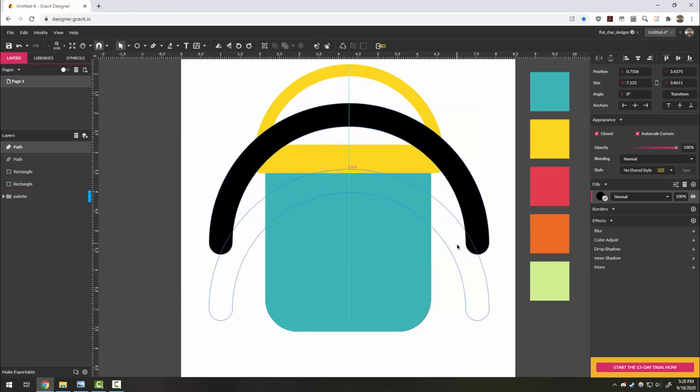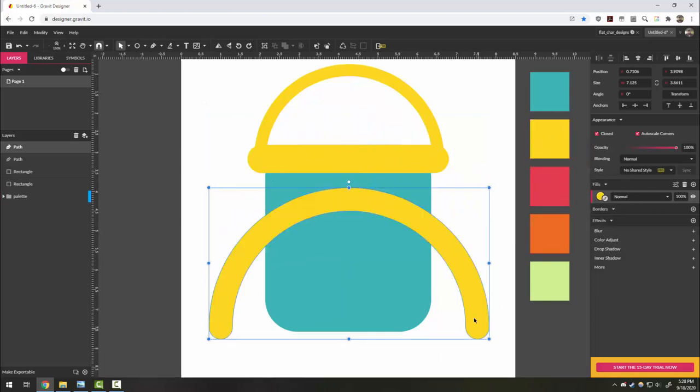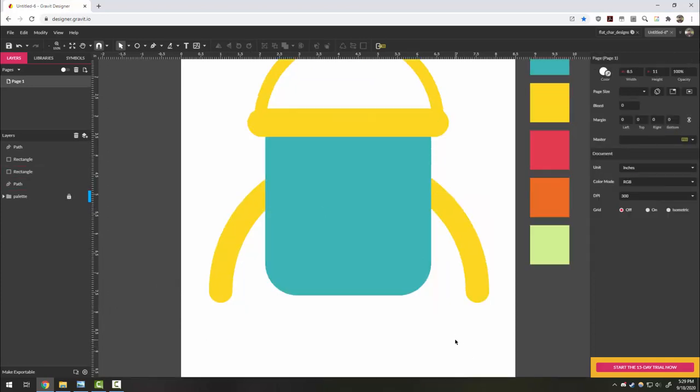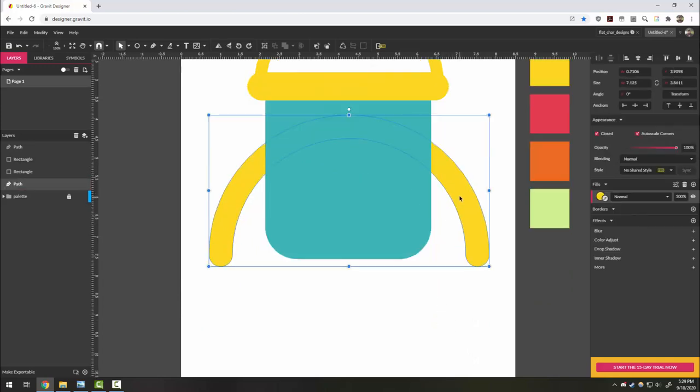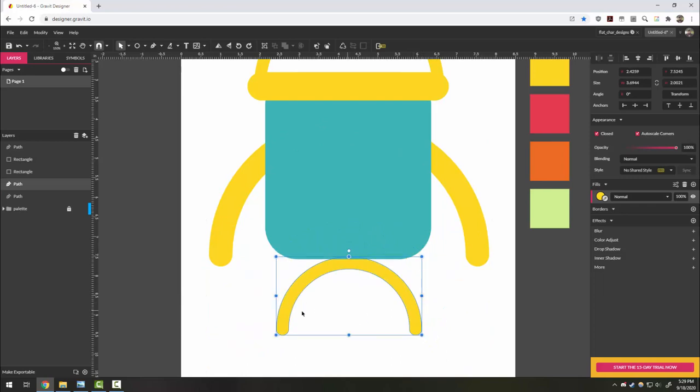This one, again, I'm going to make the arms, and I think I'm going to copy the yellow again to be my arms. And I can either send it to back, or I'm just going to drag it here so it's behind. And I'll lock my palette so it doesn't get in the way. So there's those arms.